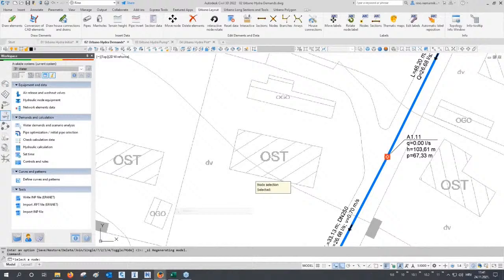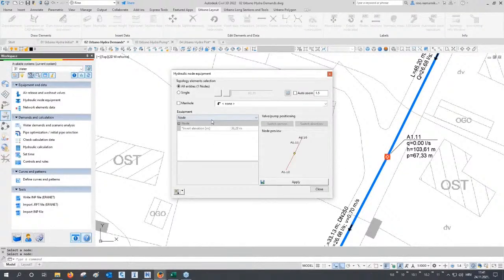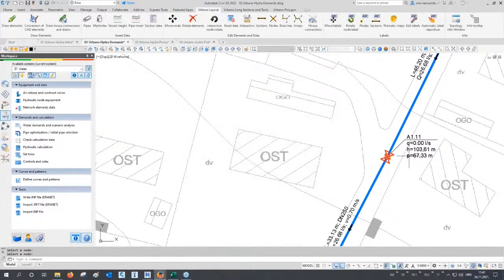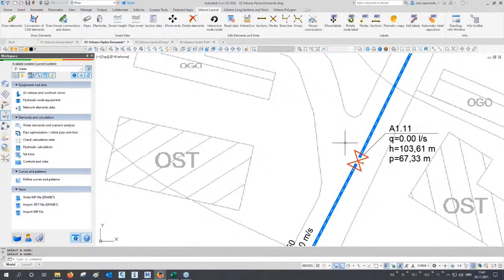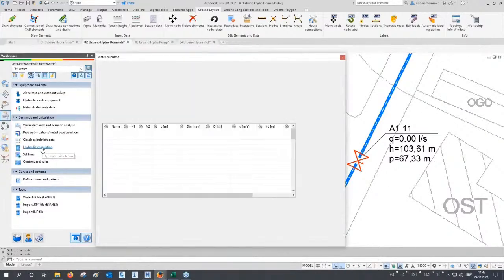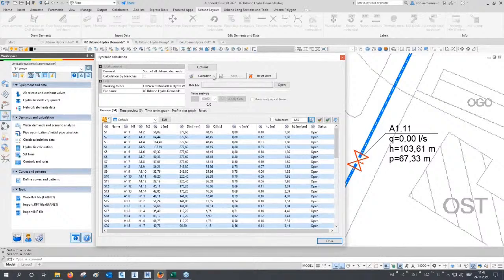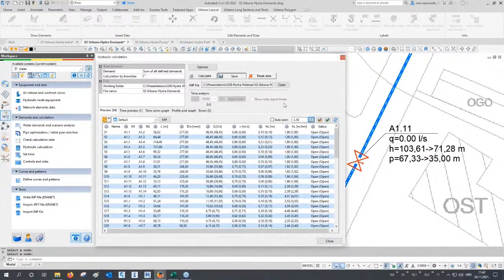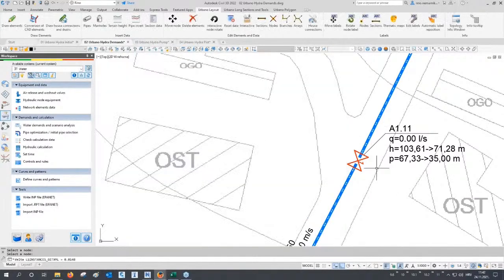Let's select this node here and let's place it to be pressure reducing valve with the reduced pressure setting of 35 meters. Let's click apply. Now you can see that in the label, nothing has changed automatically. That's because we have to go to hydraulic calculation and just rerun the calculation. So calculate and save. And now you can see how the label automatically updated.